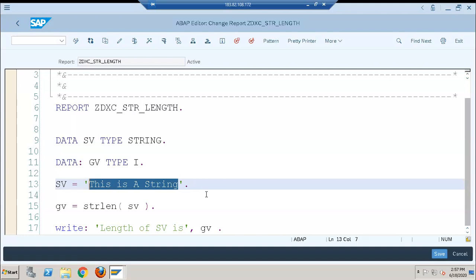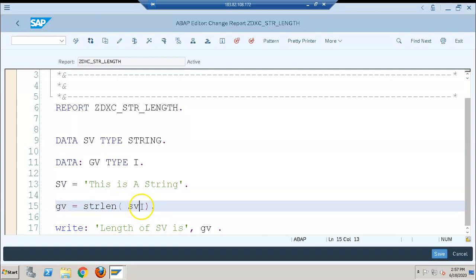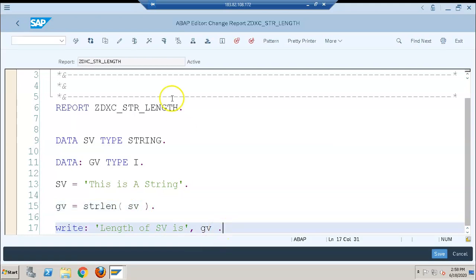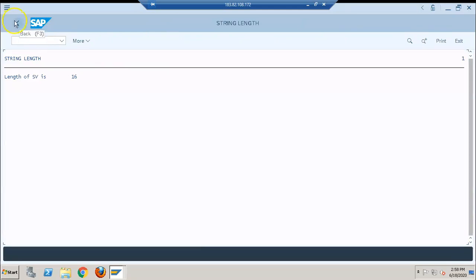And how do we find the string length? By making use of a simple command called strlen with a bracket. In the bracket, you have to give this string name, and you have to give a space before and after the bracket, and then go ahead with this. This is what we have. String length is 16.